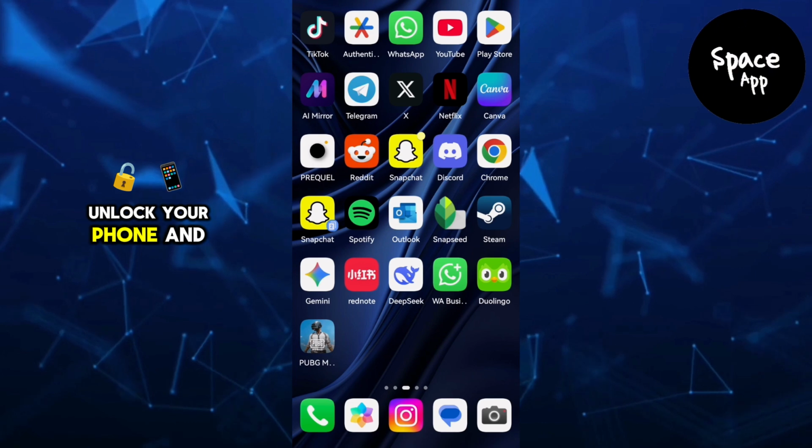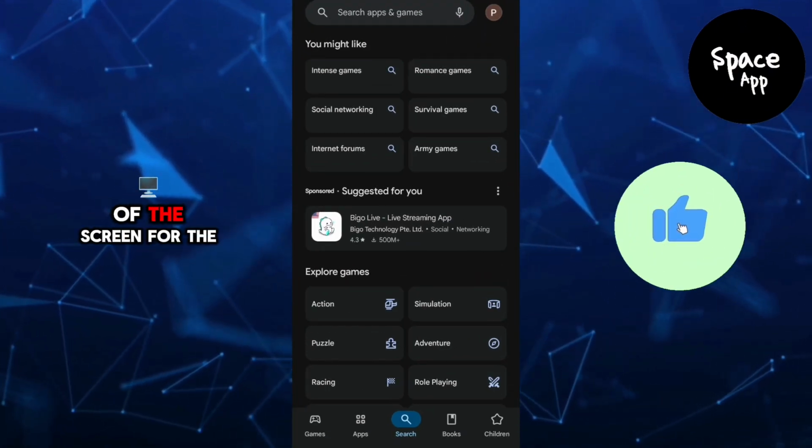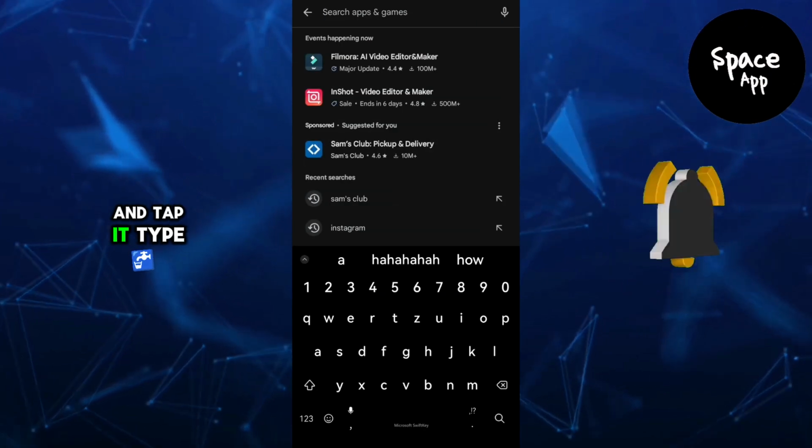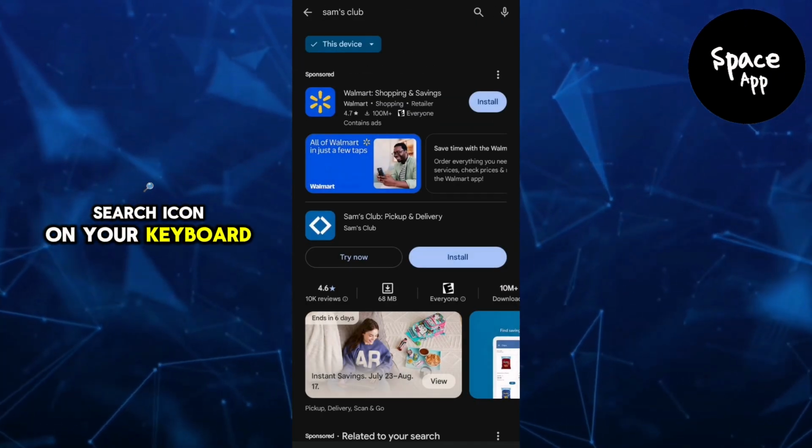First, unlock your phone and open the Google Play Store. Once you're in, look at the top of the screen for the search bar and tap it. Type Sam's Club and then press the search icon on your keyboard.